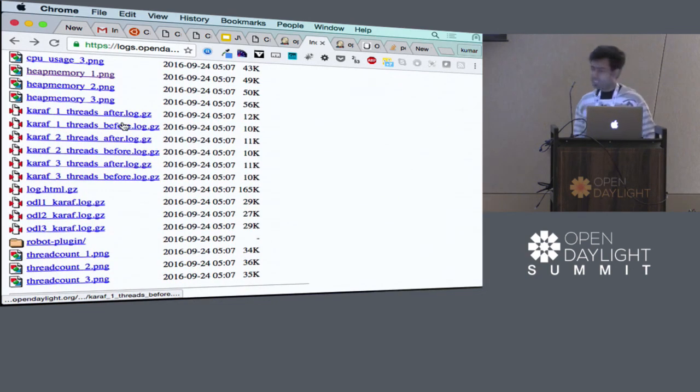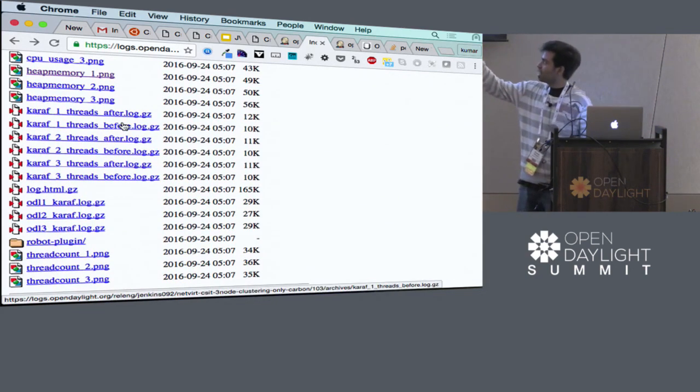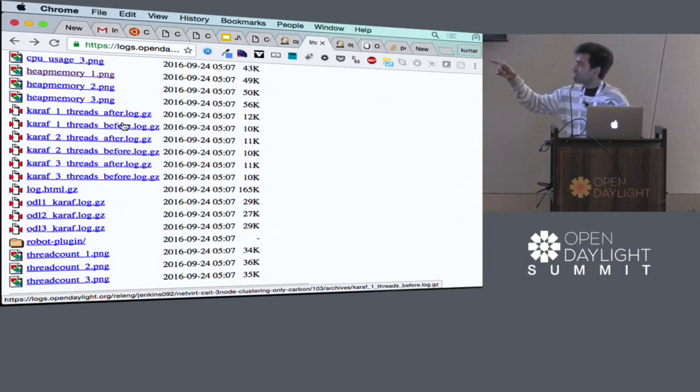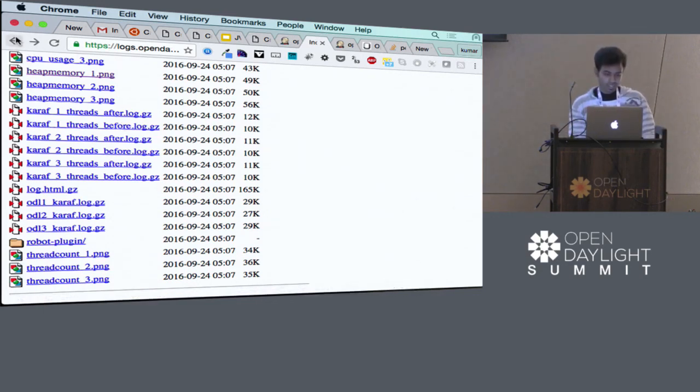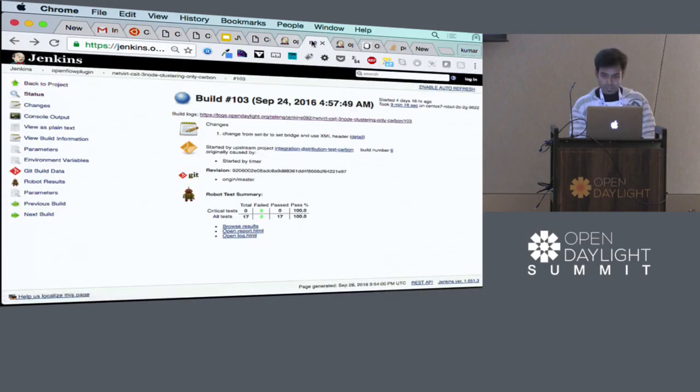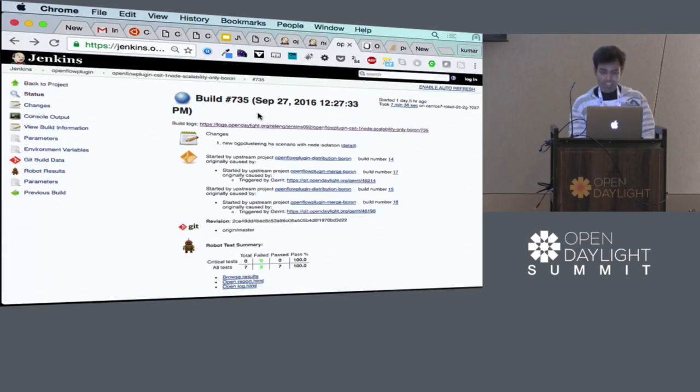And if you see the Karaf thread after and before, someone added it later because he saw in the plots that the number of threads that were getting spawned was a lot more than required. Yeah, so that's pretty much it.